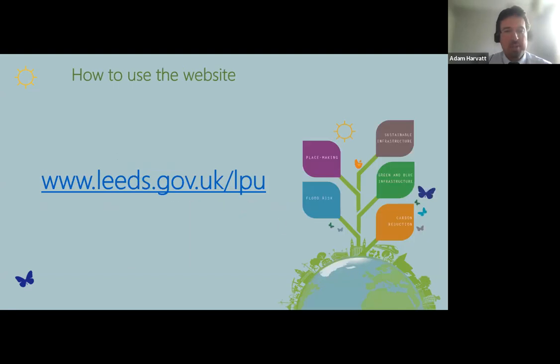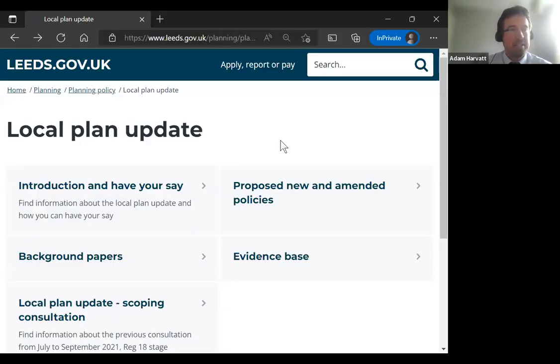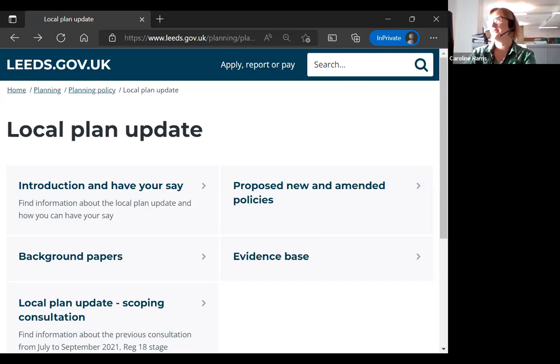Okay, so I'm going to go through now just a little bit about how to use our website. And if you just bear with me as I swap over my screens, just so we can see everything as it should. Can I just get an indication from a colleague that that is showing okay? It is, Adam, yeah. Excellent, thank you very much.